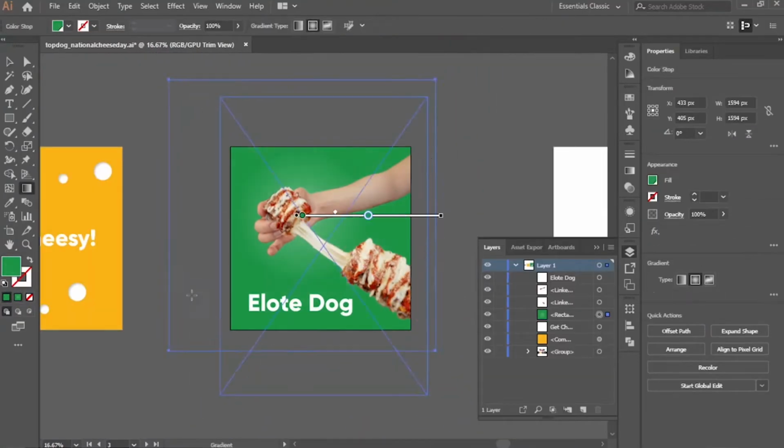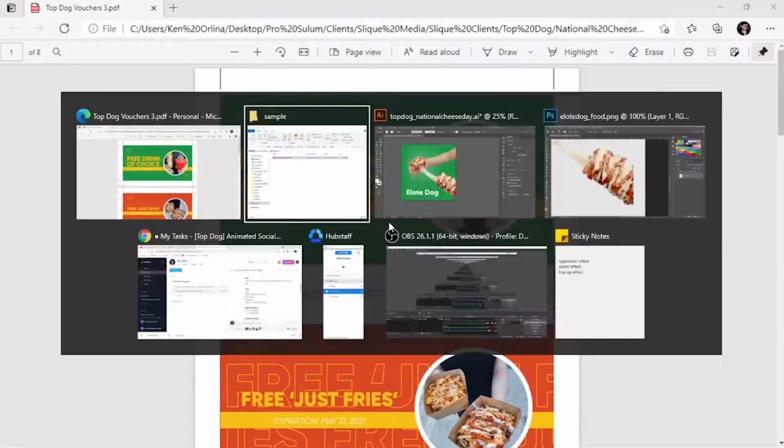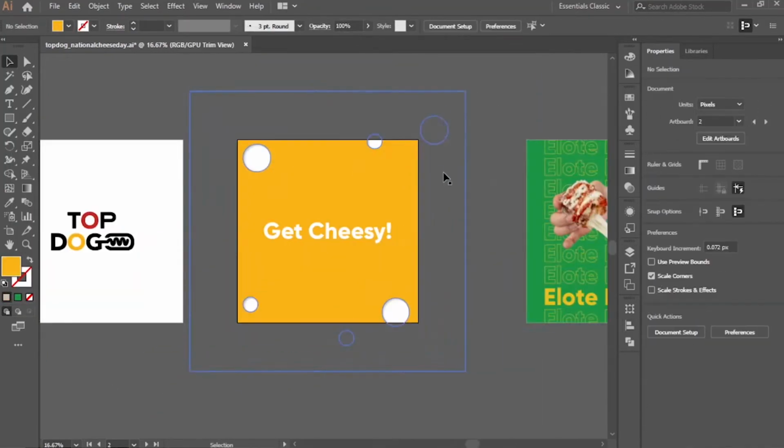Hey guys, it's Ken, and today I'm going to share with you 11 techniques that I use in Adobe Illustrator.